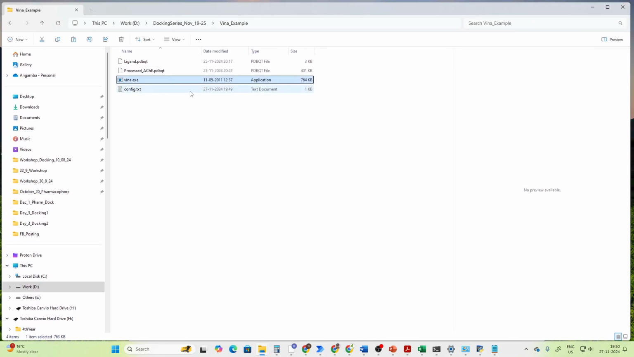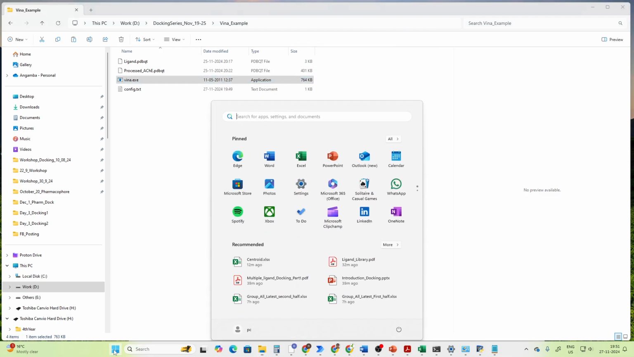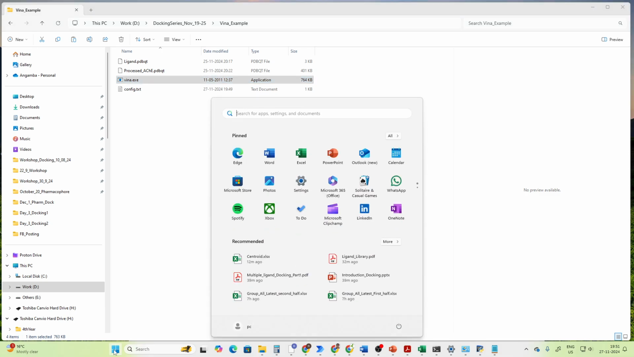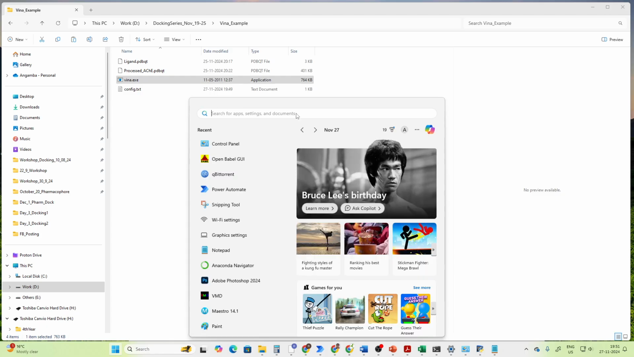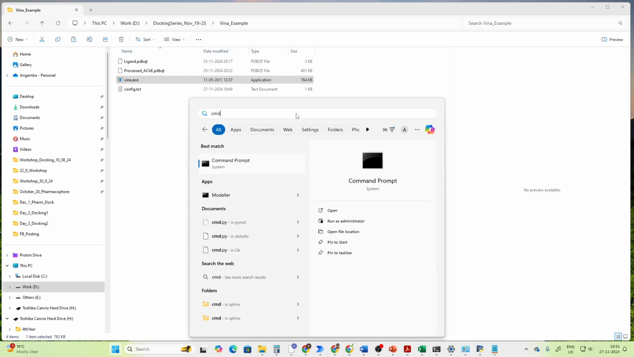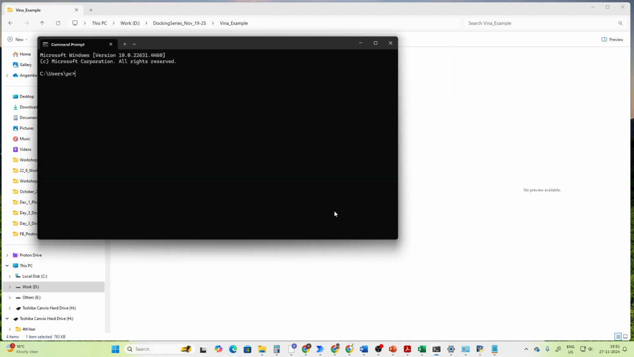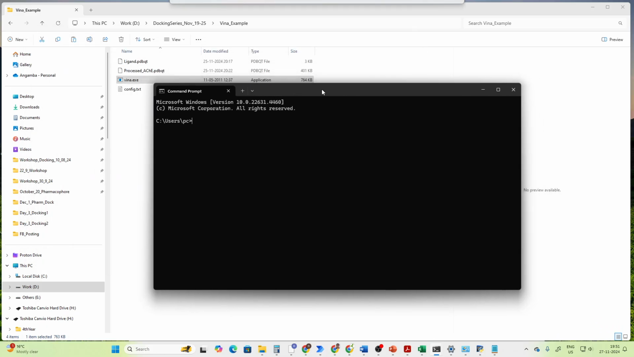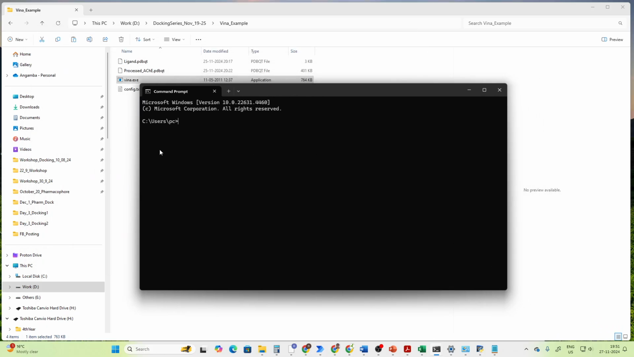So AutoDock Vina you have to run through the command line. Okay, so for running in the command line, first you have to open the command prompt. So go to this option and then type cmd here. When you type cmd you have something called the command prompt, and you just click open. Okay, so this is the window for the command prompt.